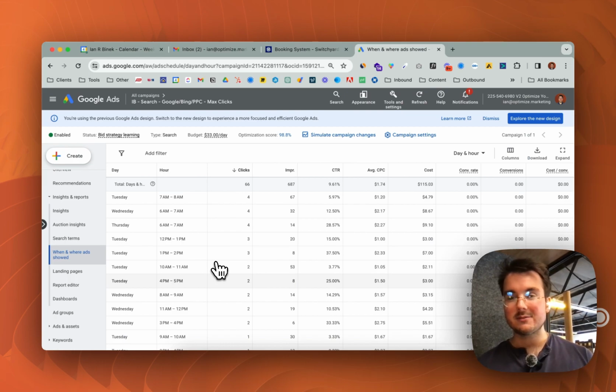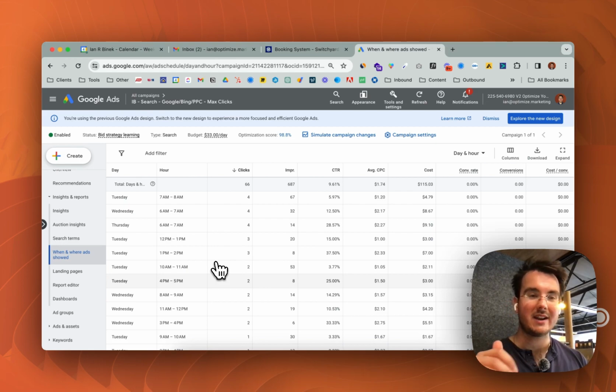And that's generally because we're running ads only on desktop. We don't really run ads on mobile or tablet. And if we do, we have really negative bid adjustments, which I will show you that in a second.